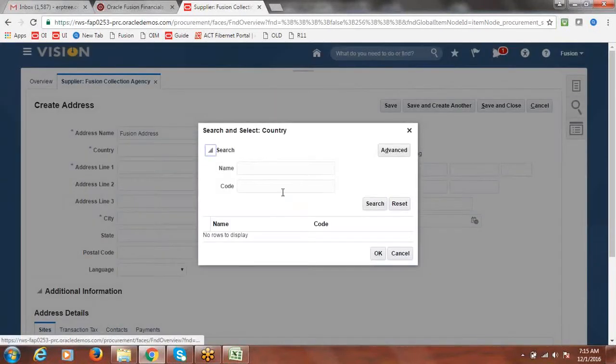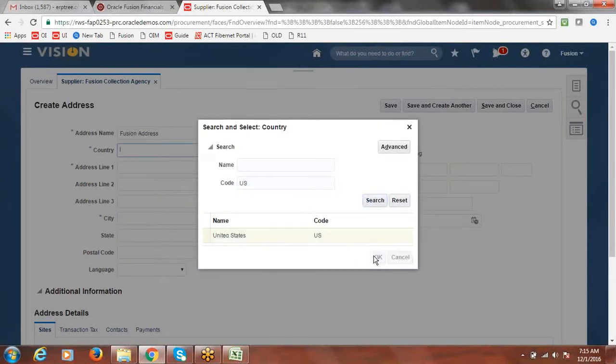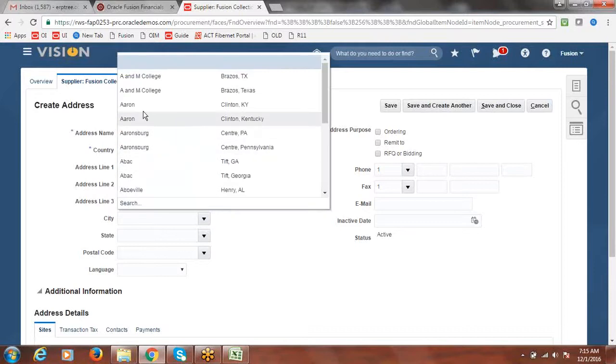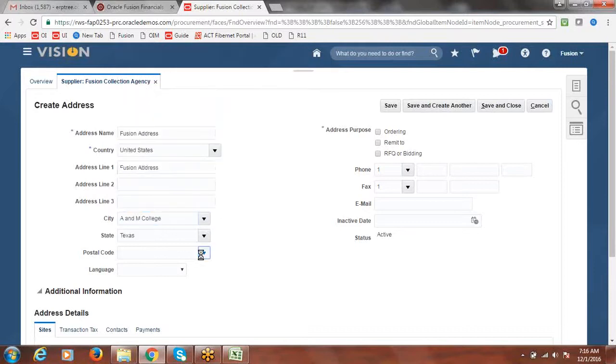Select country. This address belongs to which country? Just I'm pasting this in. Fine enough. Select city. Postal code. So what purpose? Just for payment purpose. Okay, we are not going to record any invoices with the collection agency, just for payment. So done. Save and close.